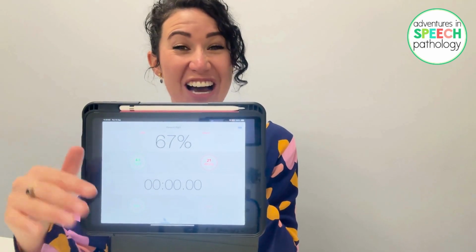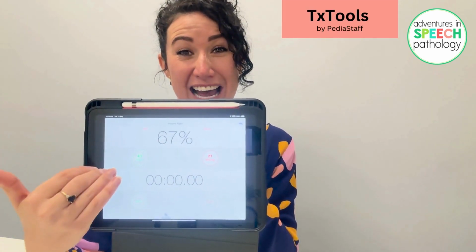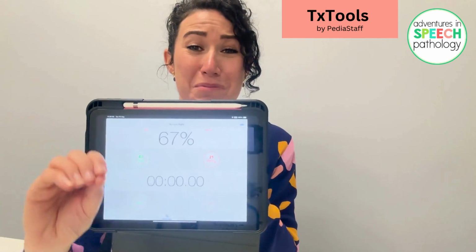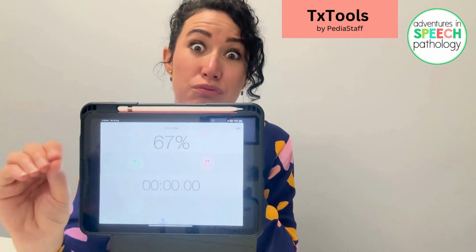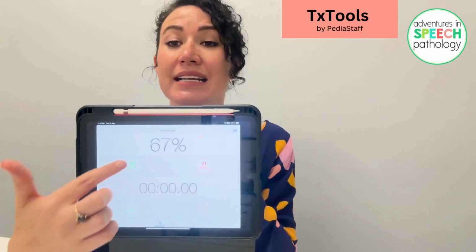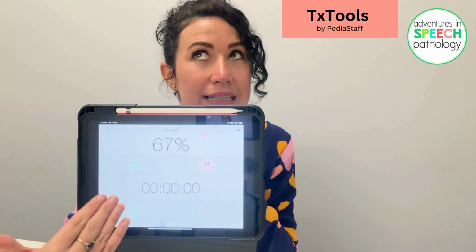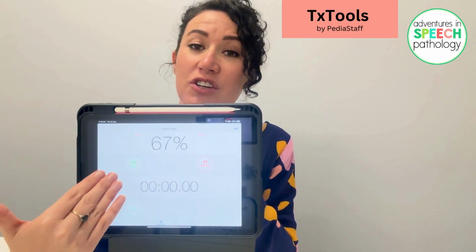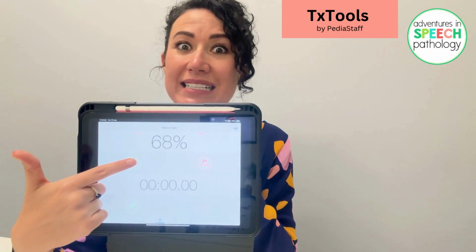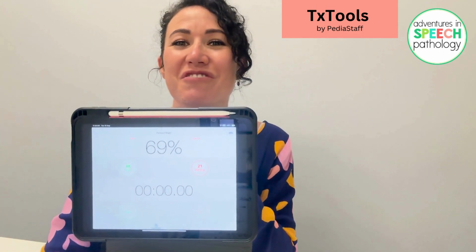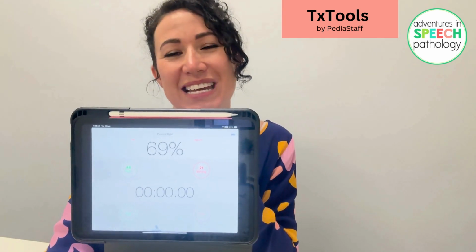So again, I find that this free app is not just good for data collection, but it's great for motivation, it's great for self-awareness, and it's really helpful to let kids know that we are listening to their sounds and that we are trying to help them get this green button and stay clear and aim for this higher percentage.